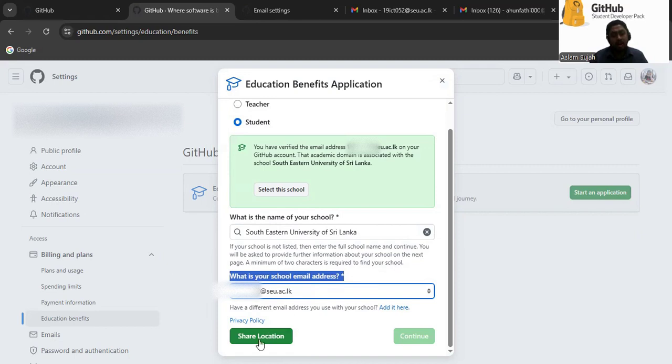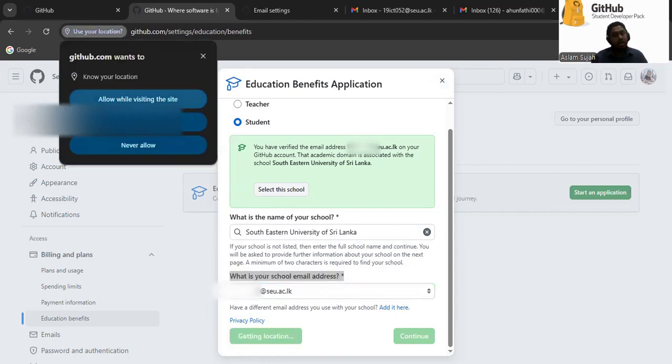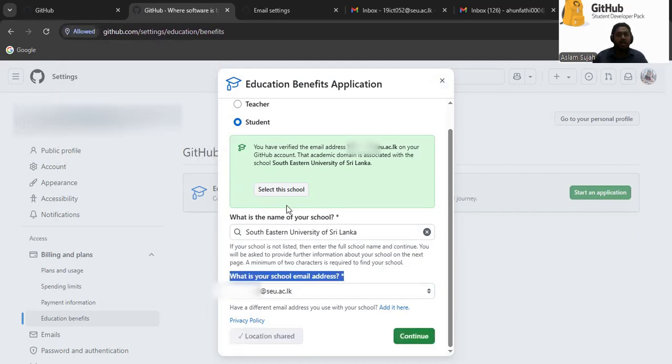Now they will ask you to share the location. You can share the location of the university where you are. I shared my location. Now I click continue.